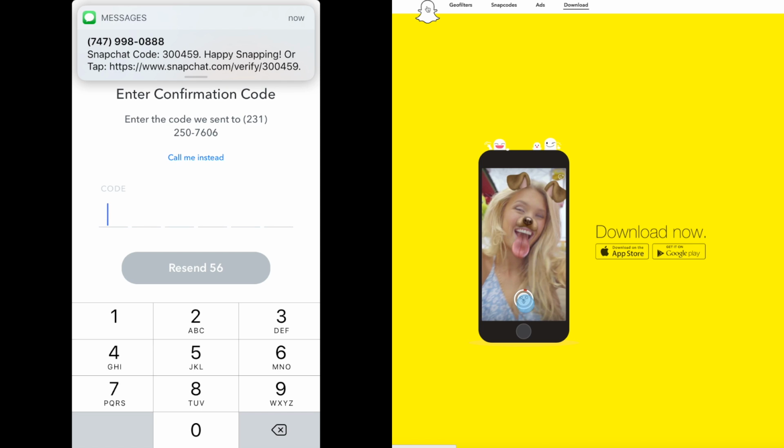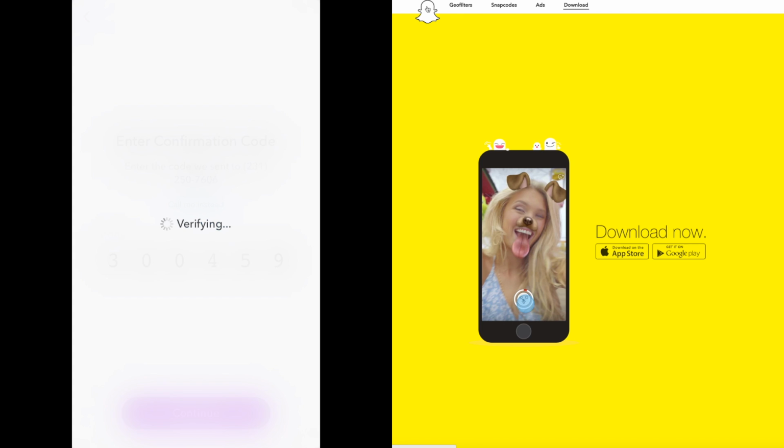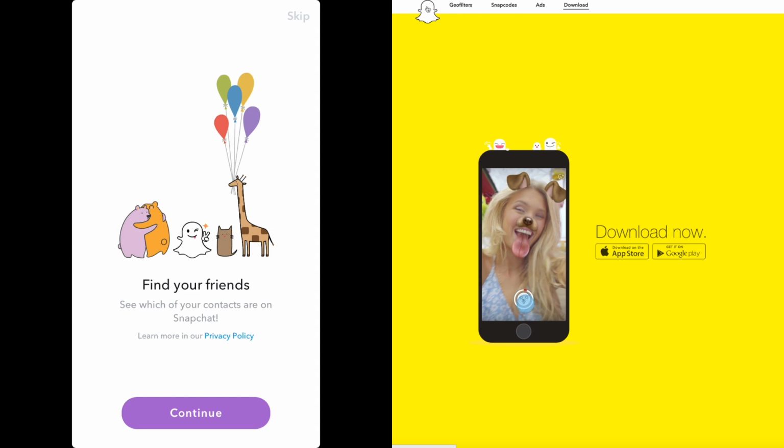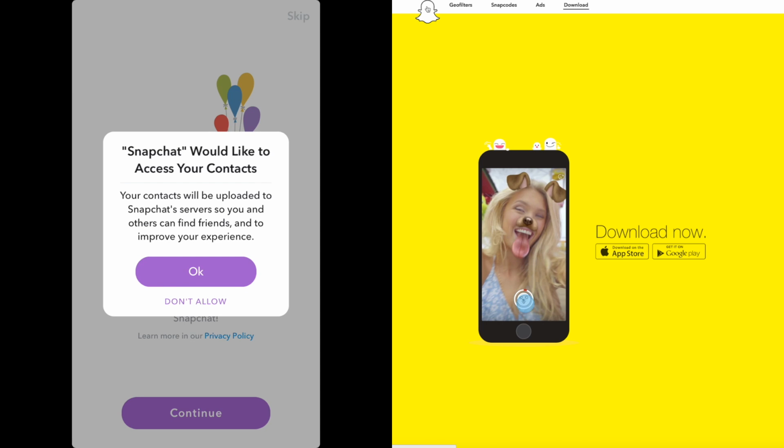Okay, 300-459, and we put that in, 459, and continue. And we are now online. So I'm going to click continue. Now we're using Snapchat here as an official entity, and I don't want it to have my personal contacts, so I'm going to skip the add contacts place. If you're logged into your phone as your department, then you can certainly have its contacts done. But for me, this is my personal phone, and I'm not going to have it look at my personal contacts to add them on Snapchat. So I click don't allow, and we should be all set.